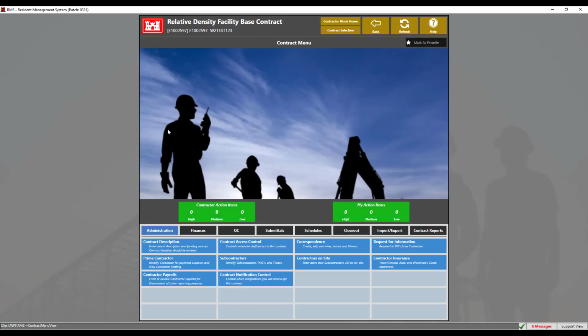Entering the contract will bring us to the contract menu. Entering and modifying information related to a contract takes place in this mode. The tiles from the contract mode are displayed. At the top, along with the Back, Refresh, and Help buttons, we can see Contract Mode Home and Contract Selection buttons. These buttons will bring us to the designated sections in RMS.